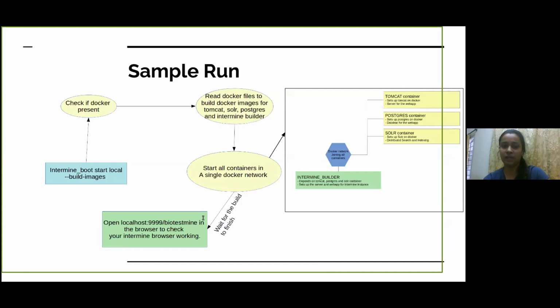InterMine boot is available as a Python package on PyPI, so it is very easy to install, and Docker is a dependency for InterMine boot to run. When a user enters a command to build the images and launch containers for an InterMine instance, first the code checks whether the dependencies are met. Then the Docker images are built in order: Tomcat, Solr, Postgres, and then InterMine Builder. Once the images are built, the containers are started in the same order.